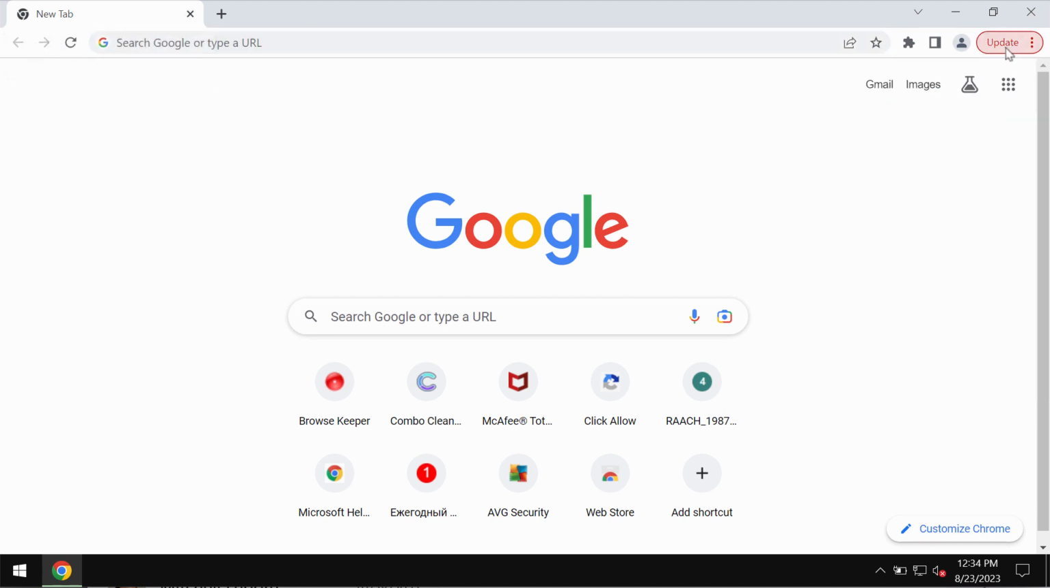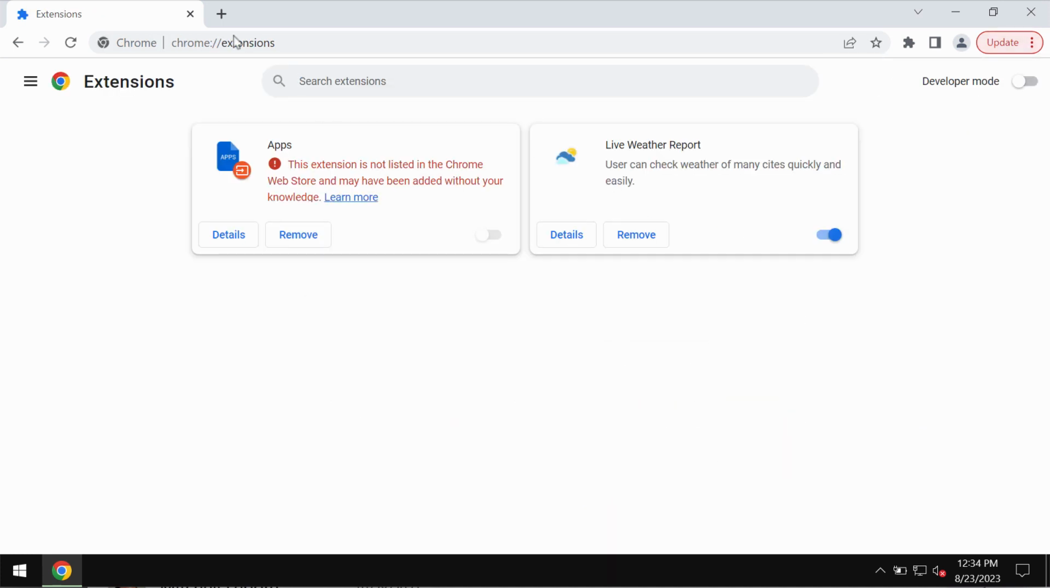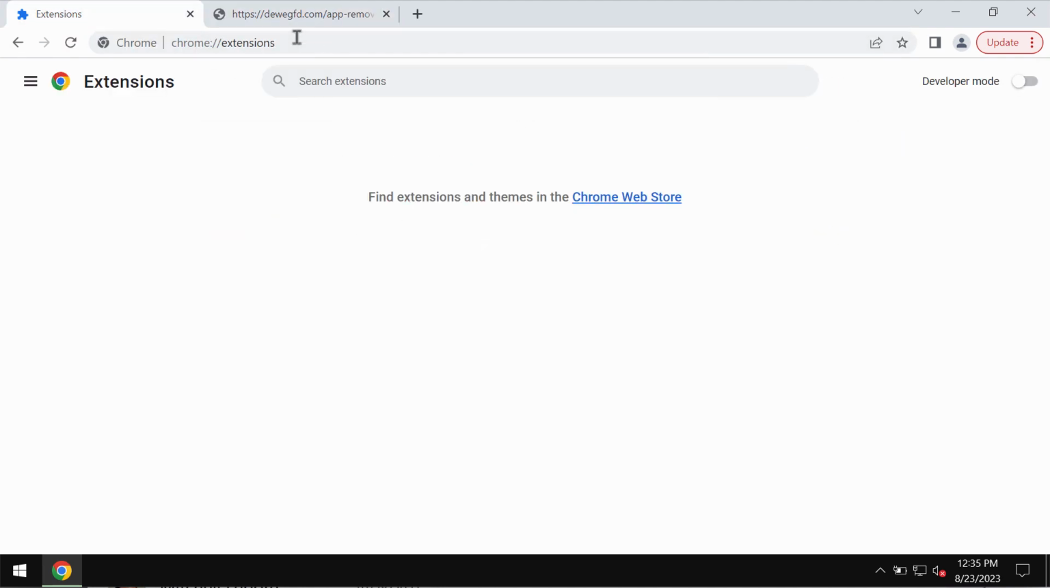and remove it. So access the menu, click on Extensions, then choose Manage Extensions. If you find these extensions, simply remove it and remove other extensions that are not needed.